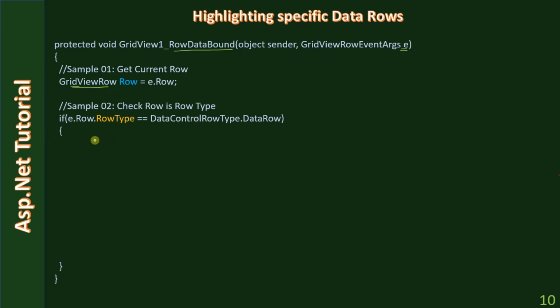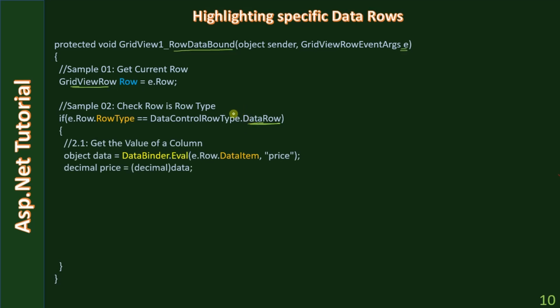Then we are checking that the row type is actually a data row, so we don't want the header row and others. If there is any footer, we want to skip all those, and we want just the data rows. So in our data grid view, when RowDataBound is happening, for the data row type, we are getting inside the if condition. So if row type is data row, we are getting in.